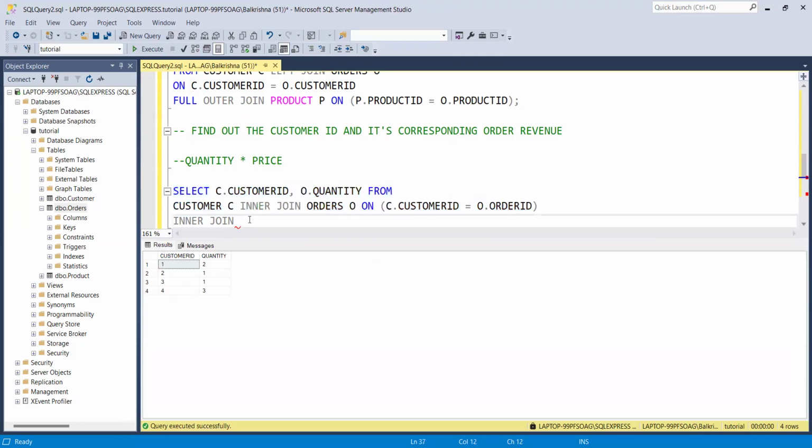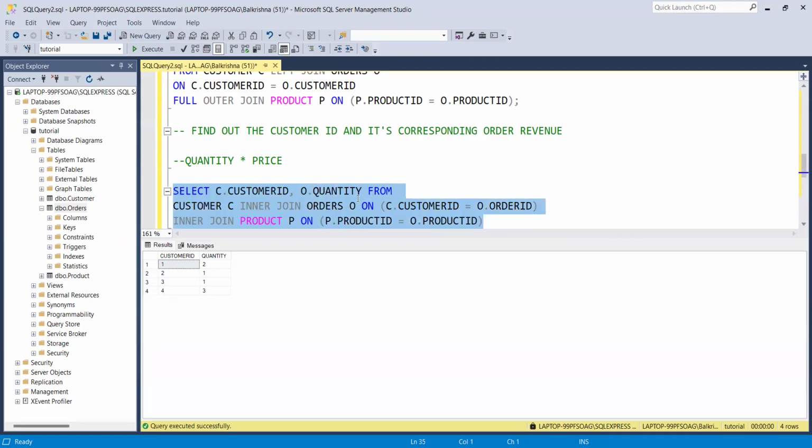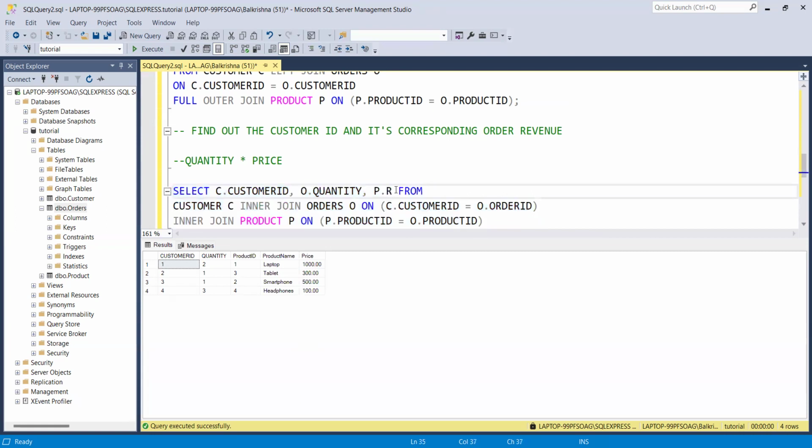Now you want the price also for that product, correct? So what you can do here is perform an inner join with product P on P dot product ID is equal to orders dot product ID. So now this will be performed on this, and I'll be getting all the records from the product as well, correct? You only need the price, right? So you can just select price here.